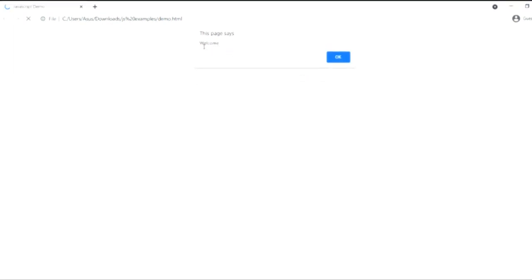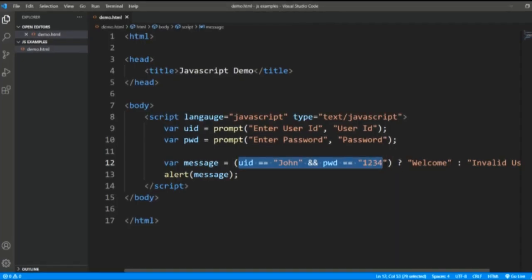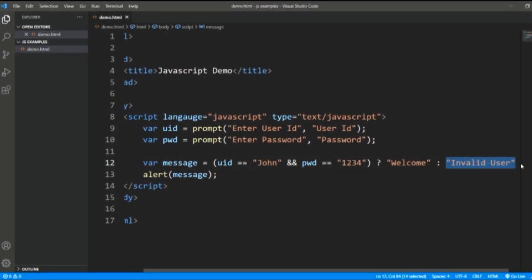So now it's saying welcome, but if I enter anything incorrect, as I said earlier as well, it will say invalid user. So that's what I discussed: when any of the conditions is false, it will return false.